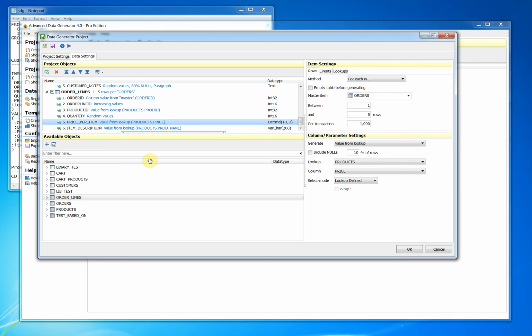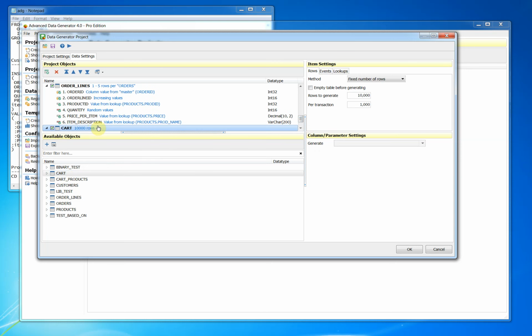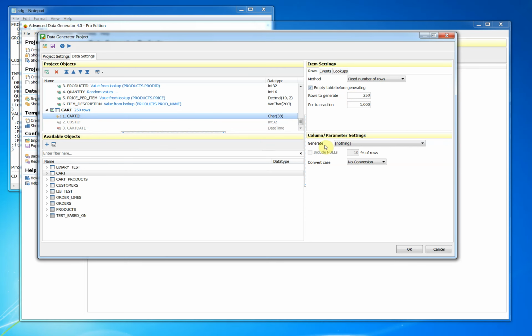Besides finished orders, there's also temporary shopping carts, both for visitors and registered customers. We'll generate those now. We'll create the shopping cart itself first. We've added a cart object to the project objects. We will be generating 250 shopping carts. Cart ID will be a random global unique identifier.